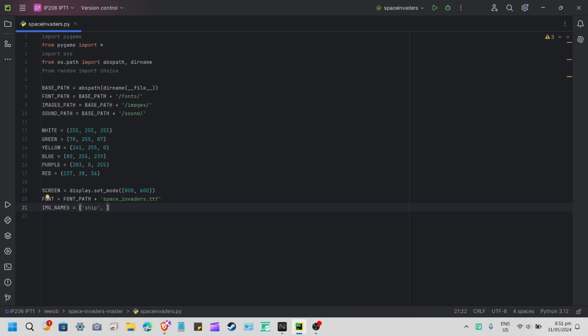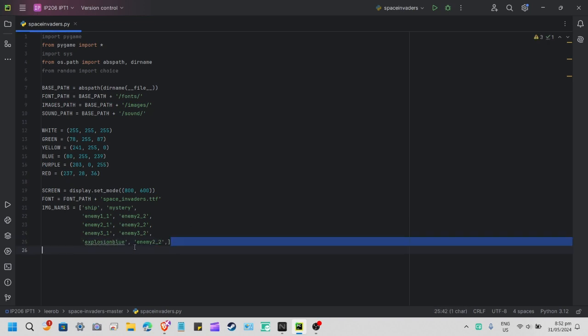So we have ship, mystery. Next is enemy 1, and then the same with enemy 2 underscore 2. So basically, all of the files that we're going to use for this game, we just simply type it in, specifically the pictures for now. So we have 2, 3, yeah, 2, 2, and 3, 2. Then we have explosion, blue. Oops, hold on. Not only do we have blue, we also have green and purple. Green and purple. And finally, we have lasers. Laser and the enemy laser.